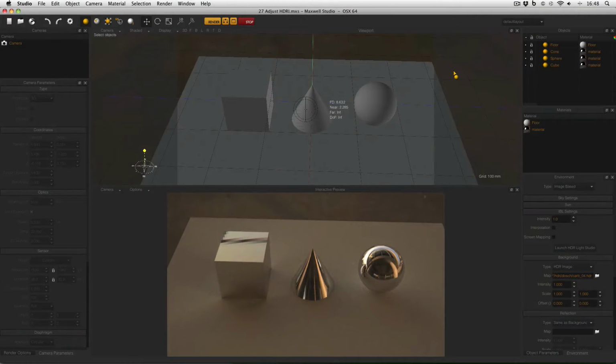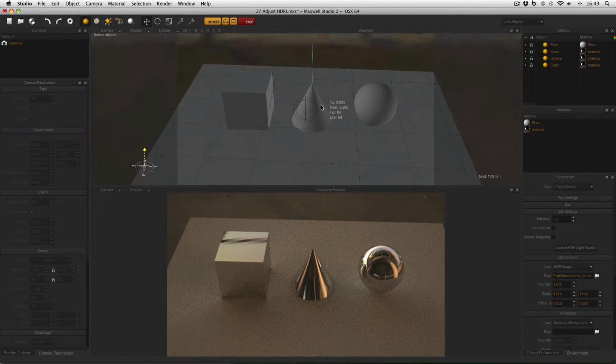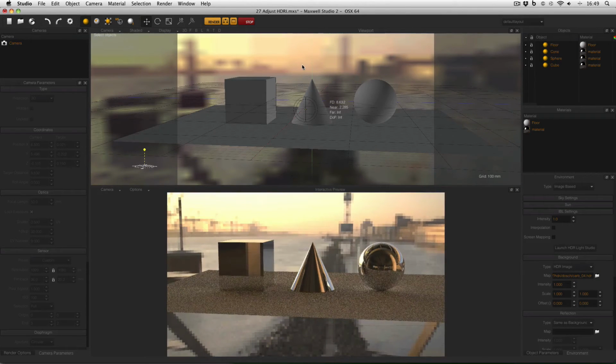In today's episode, I'm going to be having a look at adjusting an HDRI to better suit your needs. So here I am in my scene. It's a very simple scene with these three primitives on a plane, and my illumination is being provided by an HDRI, and this specific HDRI comes with Maxwell Studio. And if I have a little look around in my scene, you can see it's a sort of dusk environment.